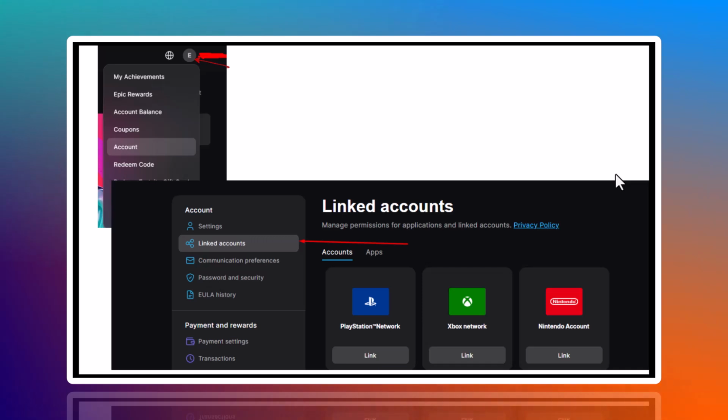Step 5. Reset your password. Sometimes account security flags cause loops. Change your password through Epic's official website, then log back in.